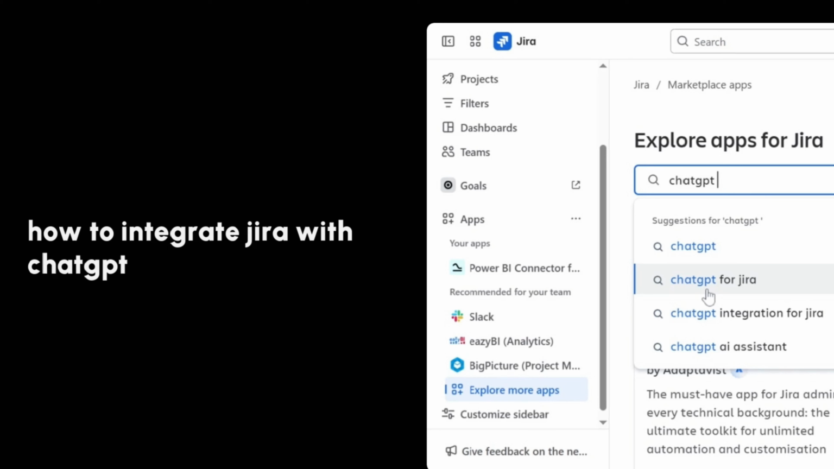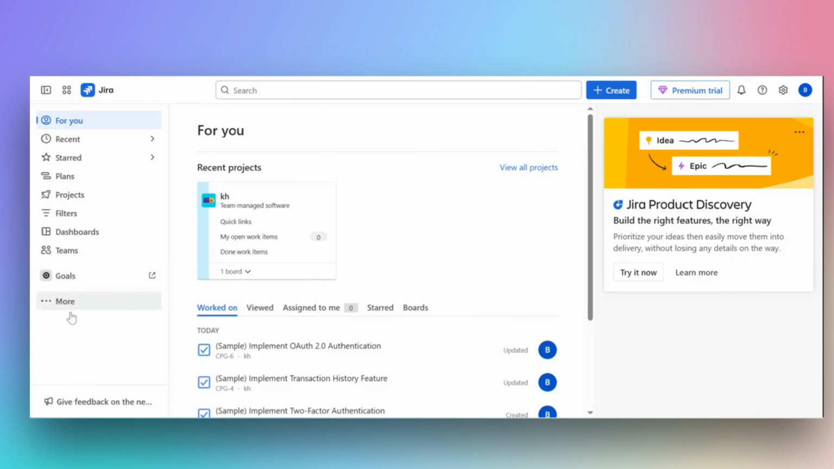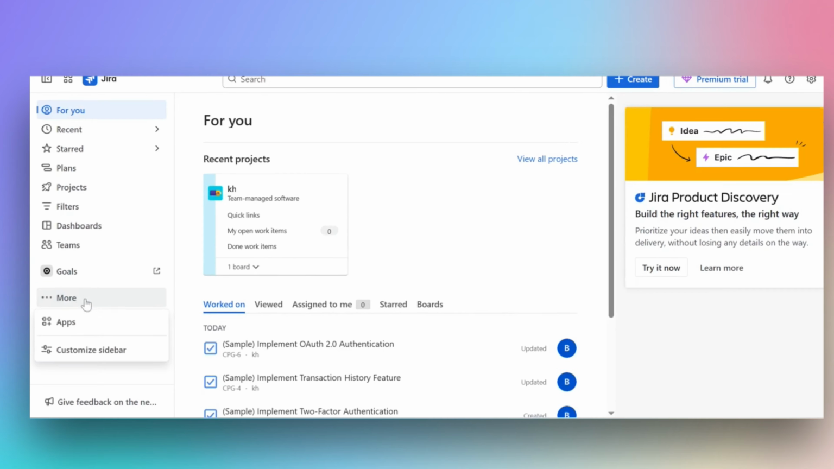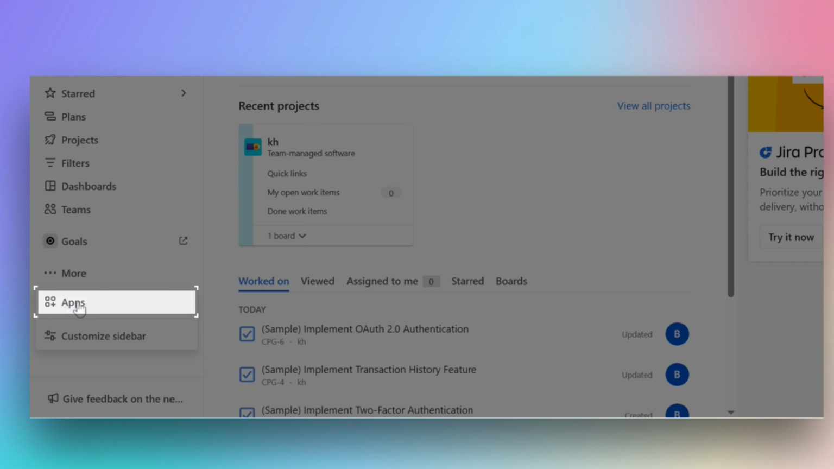In this video, let's see how to integrate Jira with ChatGPT. Go to Jira website and log into your account. Then, in the navigation bar, click on More. Select Apps from the drop-down menu.